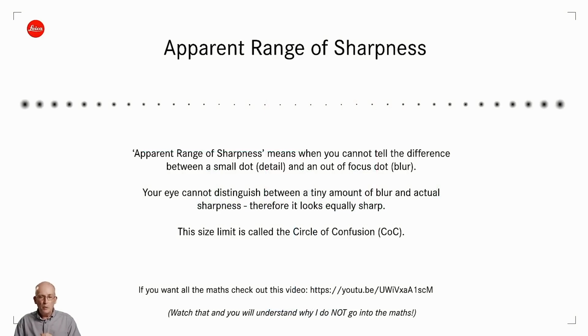Here's a little bit of an example. So this is a bit nerdy, I know, but believe me, we're going to get past this. The apparent range of sharpness is when you cannot tell the difference between a tiny dot, which is a sharp bit of detail, and an out of focus dot. And if you look at these dots at the top of the screen here, or along here, they are all different sizes. I've set this up so that they're all different sizes on your screen. It's very, very hard to tell where those middle dots start to become discs.